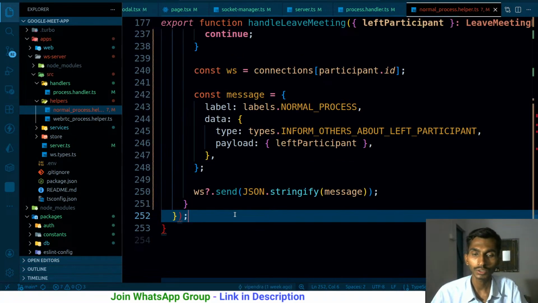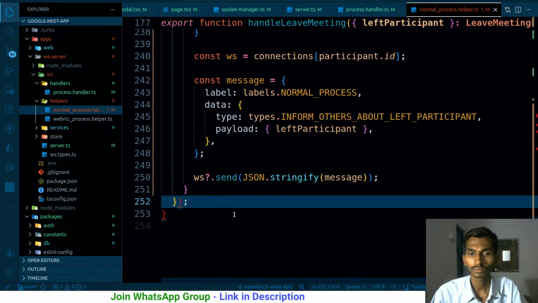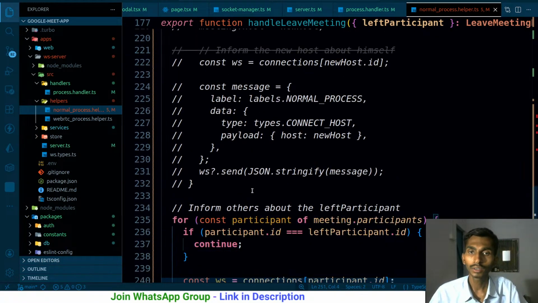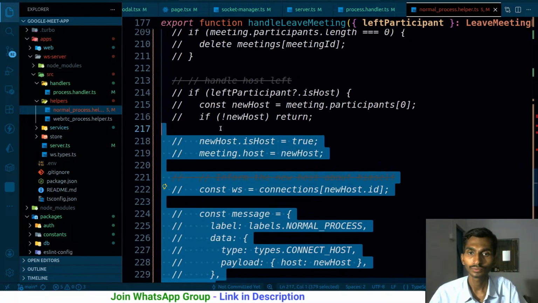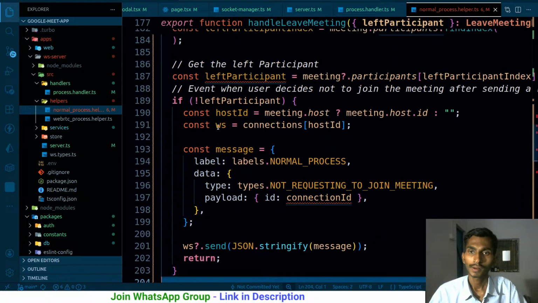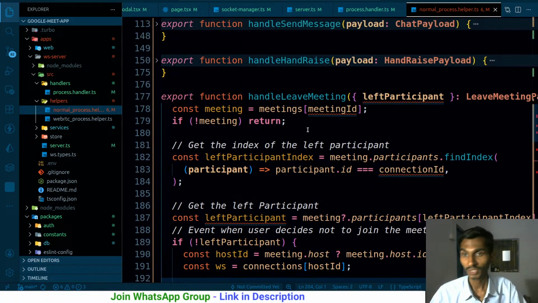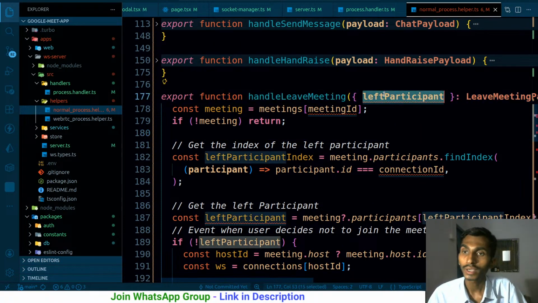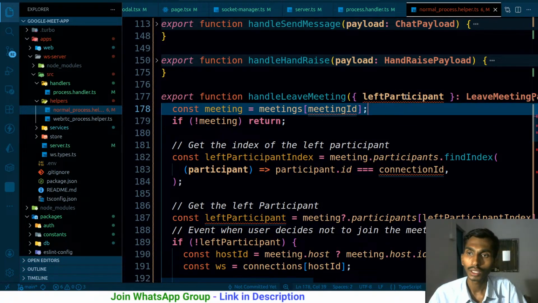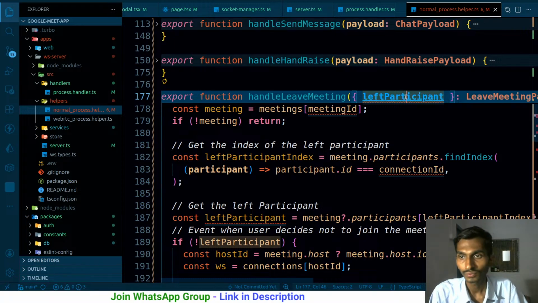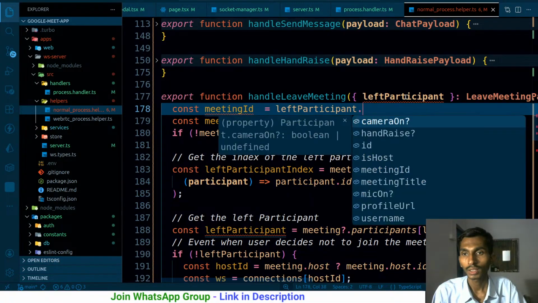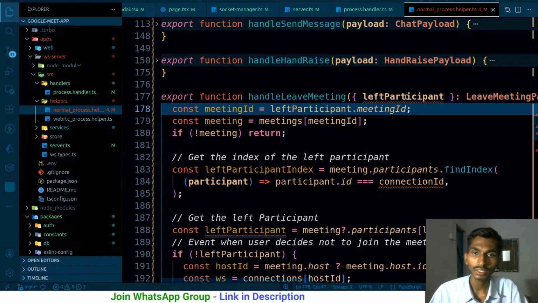Let me paste everything here. Done. And let me uncomment everything actually. Turns out there are many things. Great, let me go through them one by one. First of all, we have the left participant over here, and left participant will definitely have the meeting ID. So meeting ID is gonna be equal to left participant dot meeting ID. Once I got the meeting ID, this is done.